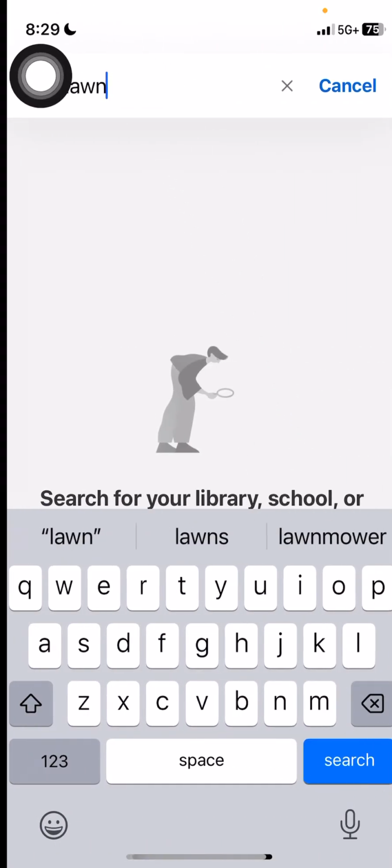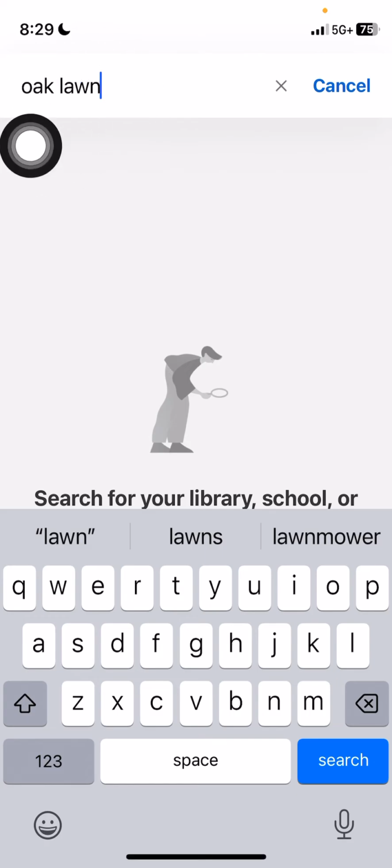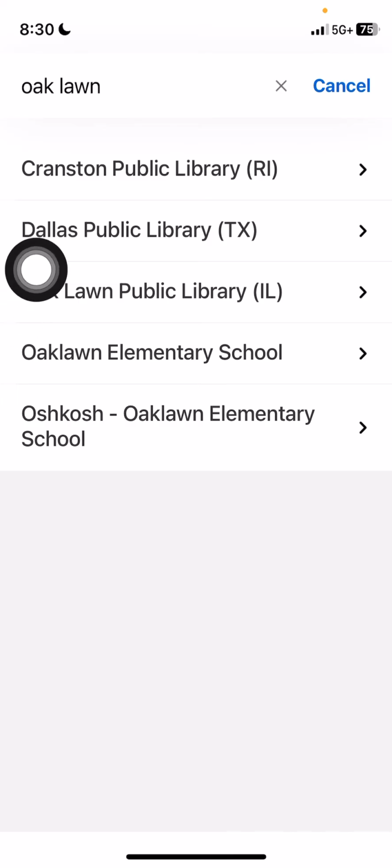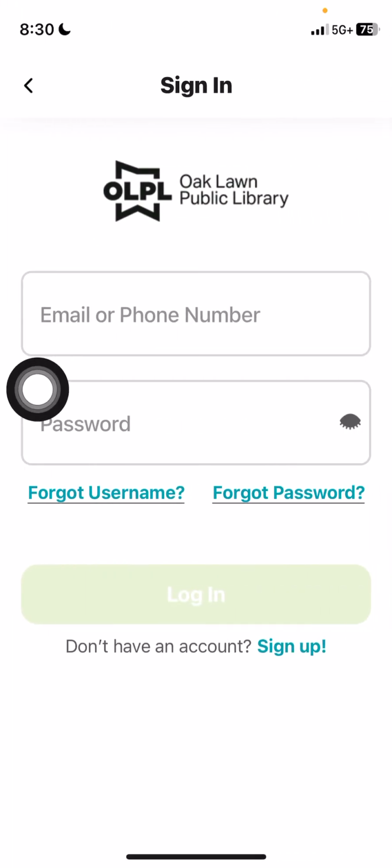Then you're going to tell Beanstack that you are using it through Oak Lawn, and you'll pick Oak Lawn Public Library, Illinois. At this point, you'll enter your email or phone number. And if you've already registered, you're going to use the email or phone number that you gave us at the desk. And if you don't have an account, however, you're going to click down here.